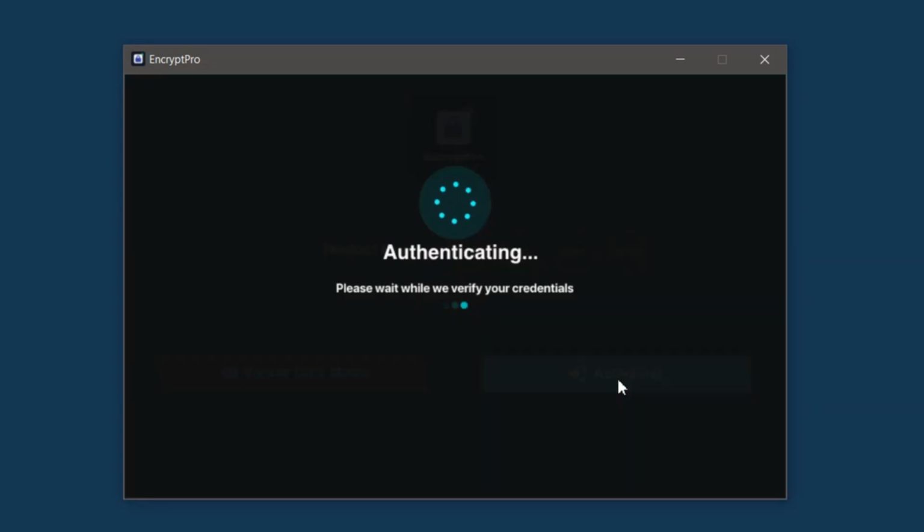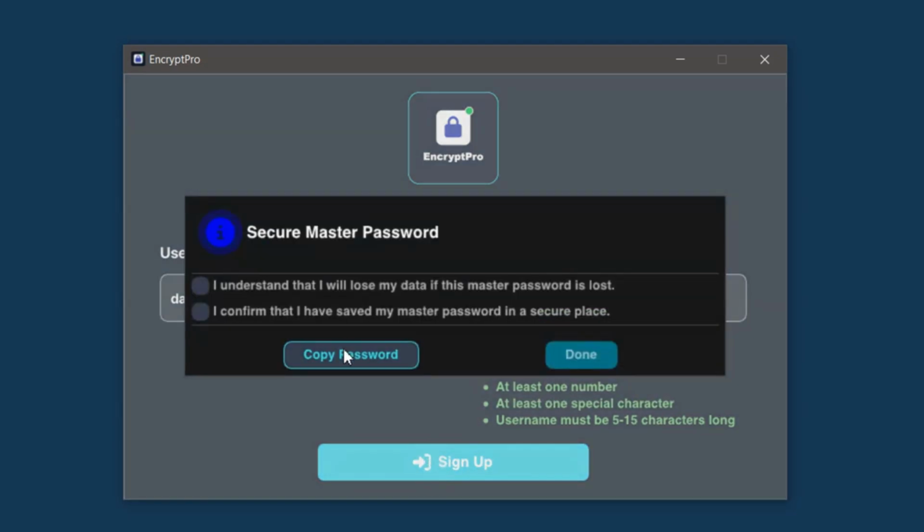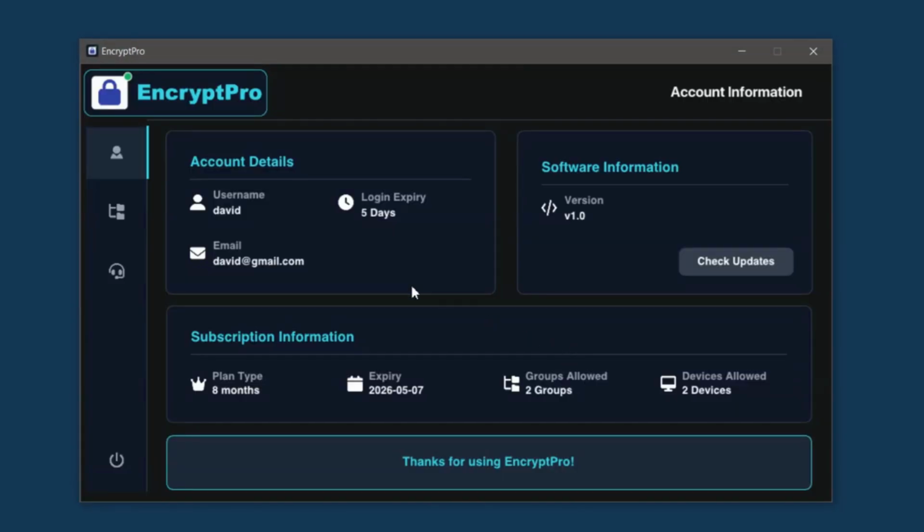Then set up your account by choosing a username and a strong master password. Your master password is critical. Write it down and store it securely, as our zero-knowledge privacy policy means we won't be able to recover it if lost. Once you have securely saved your master password, check these two boxes and click on Done to complete your account setup. You're now ready to use EncryptPro.